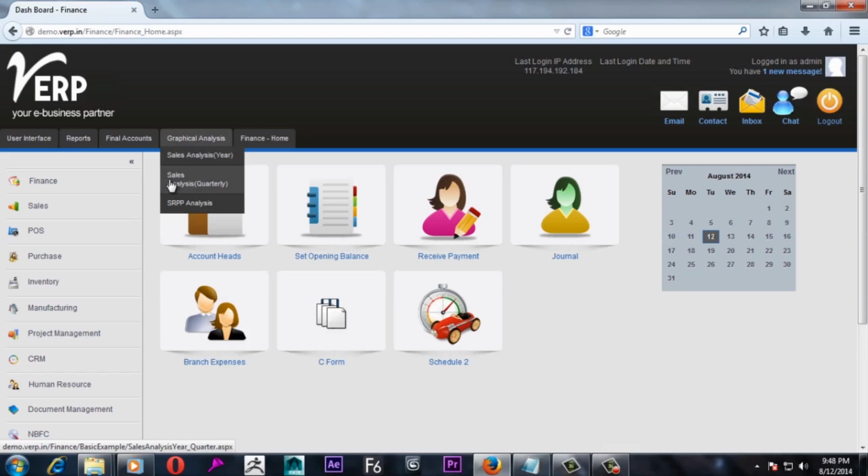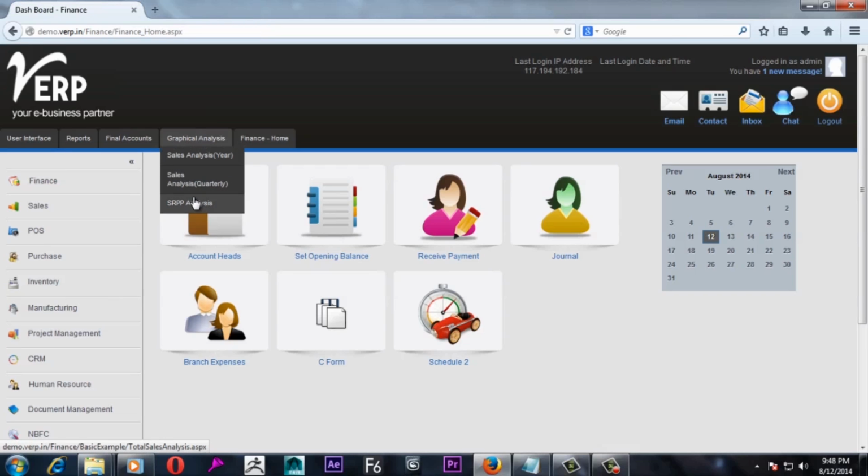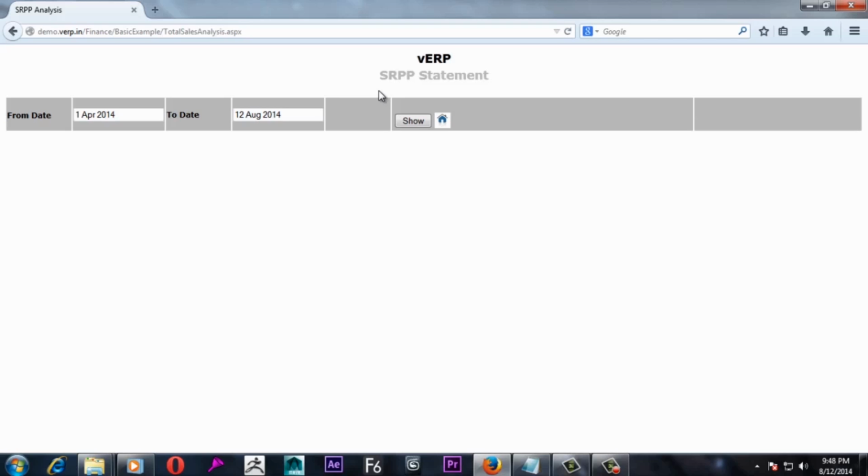Now go to the next subcategory, Sales Analysis Quarterly, under Graphical Analysis. Here, a quarterly sales figure statement page will appear; perform similar functions as in yearly sales analysis. After this, go to the last subcategory, SRPP Analysis, under Graphical Analysis. An SRPP statement page will appear. Fill in the from date and to date columns and click Show to show the details.